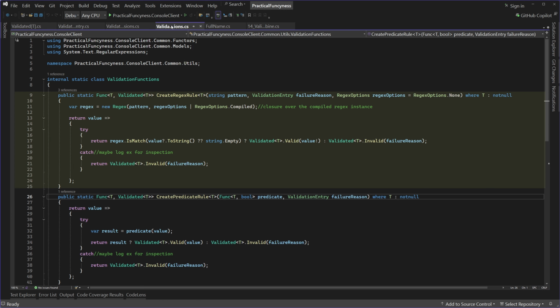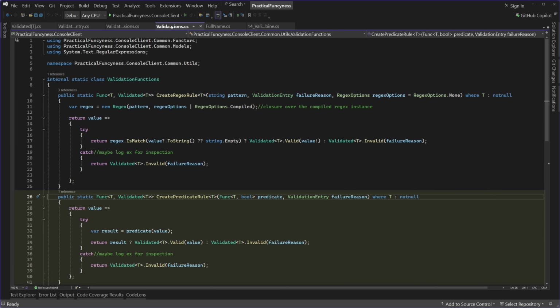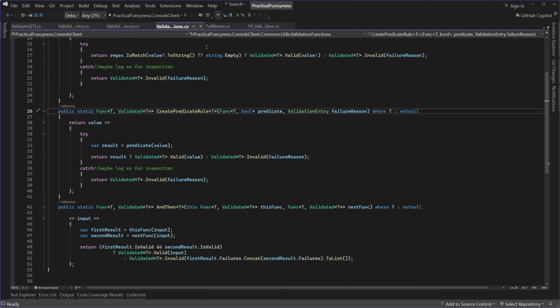Okay, so what does it do? The create regex rule method takes in a regex pattern, the failure information to use if the match fails, and any regex options needed for the rule. It returns a function that just needs a value to validate, and that function gives back a validated of t result to its caller. Likewise, the create predicate rule method does the same thing, but instead of using regex, it relies on a predicate. Finally, something that should feel familiar by now, there's an and then extension method for chaining validation rules.